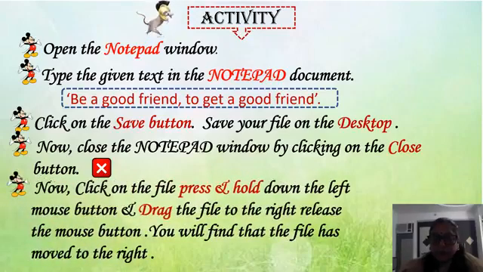Then step 5. Now clicking on the file, press and hold down the left mouse button and drag the file to the right. Release the mouse button. You will find that the file has moved to the right. Step 5 is drag and drop. First we have to save that file on the desktop, and that file you have to drag from one place to another place. These are the steps to do this activity. So students, let's see practically how to do this activity.